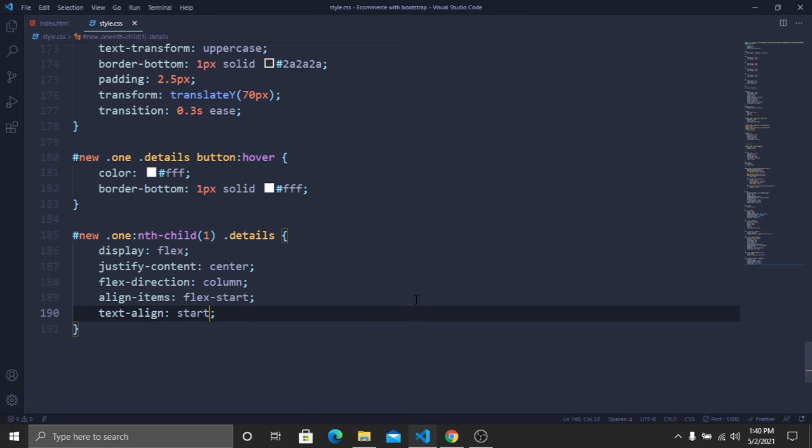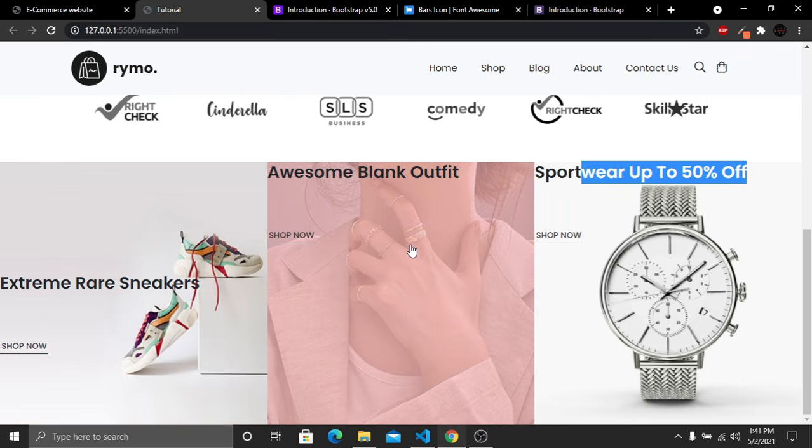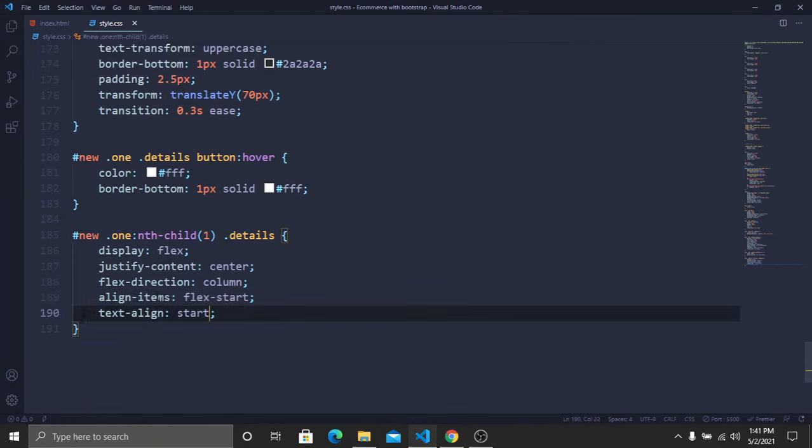Okay, now save and go to our website. Here you can see that this text is now in the center left. Now after this one, we have to target this one, and for this one I want to change this aligning. I want to take this text and place it into the center. So for doing this, simply copy this one and then paste it here.